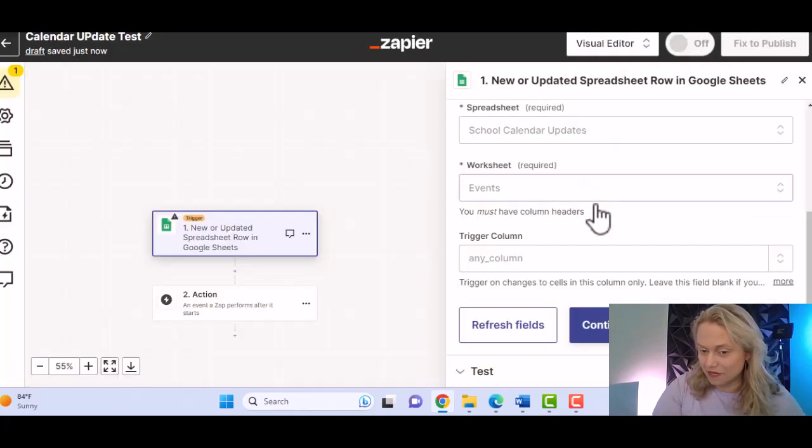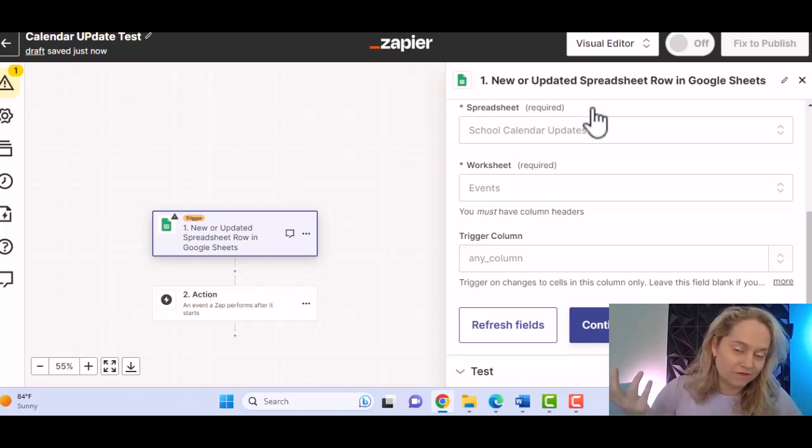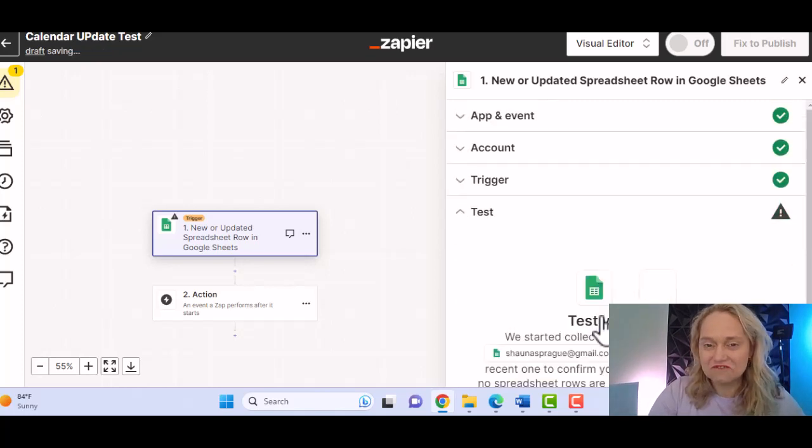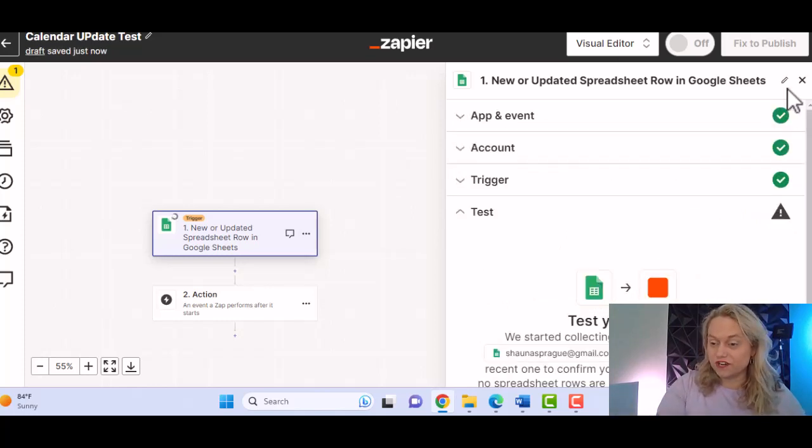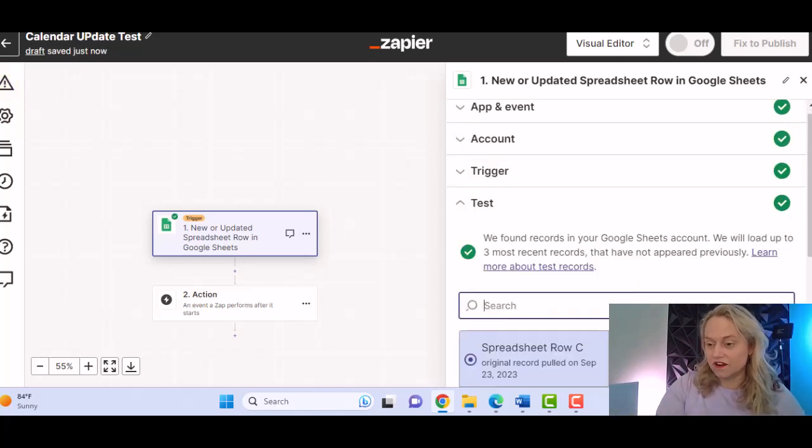Go back to my Zapier. So I'm connecting to the spreadsheet and then the worksheet. I say any column because we want to know anytime one of these is updated, because we'd also want it to update if something changed, like snow days, they have to rearrange, you know how it goes. Click continue. All right, so now we're going to test this trigger. You always have to test, like I said, you want all your check marks here to be green. Yay, it works.